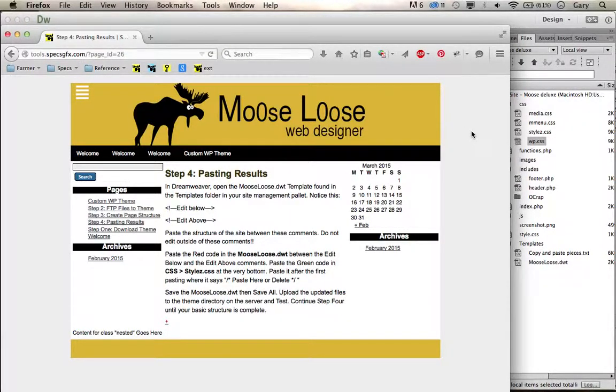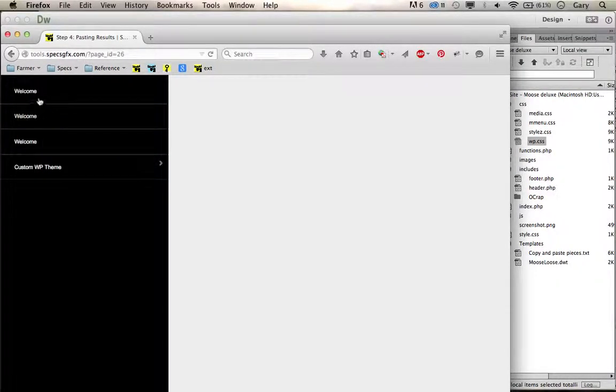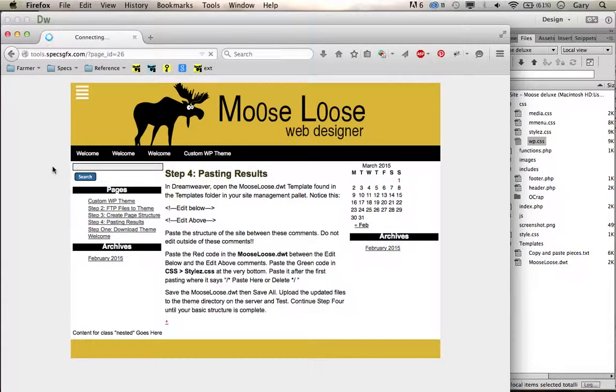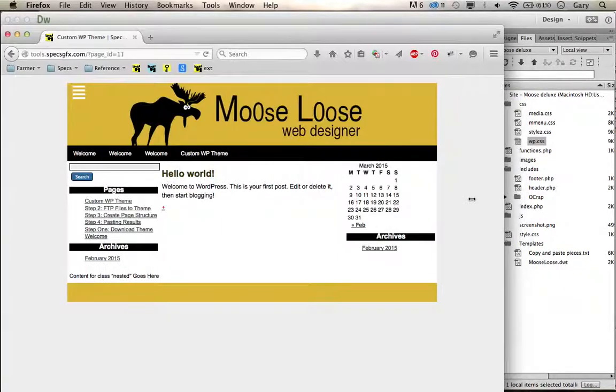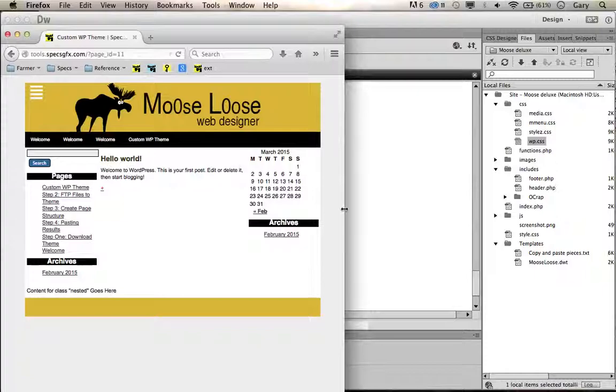Now that we have our nav bar in place and everything seems to be working just fine, it's connecting to the database. Now let's deal with the WordPress widgets, because they are not responsive yet.